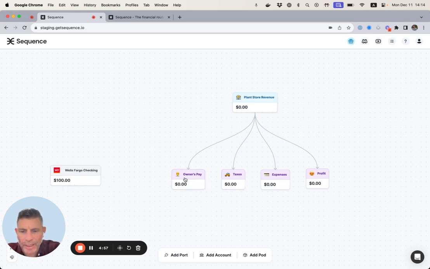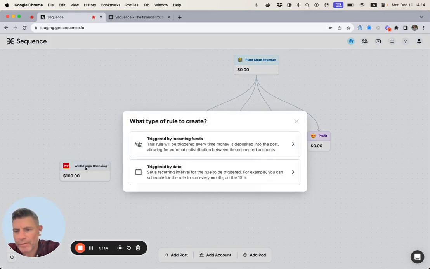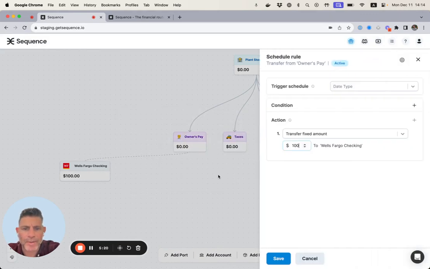Now, right now, I will have my owner's pay, basically my salary, accumulate over here, and I want to move it over to my Wells Fargo personal checking. And I can do this very easily by creating another rule. So let me just, for sake of ease, I'll put my bank account here, and I'll just drag from owner's pay to my Wells Fargo account. And I want this to be done on a specific date. I want to pay myself every first day of the month.